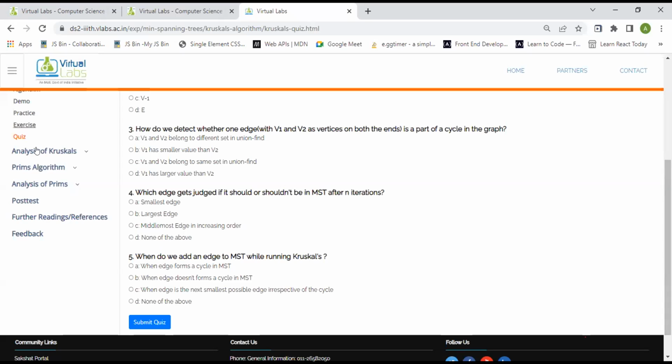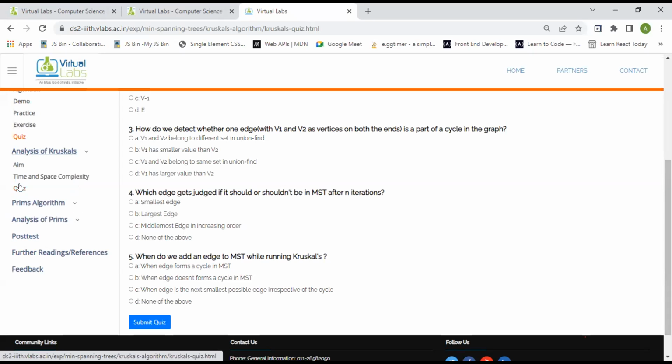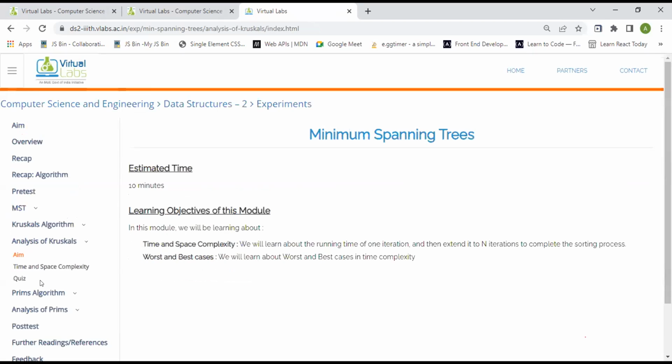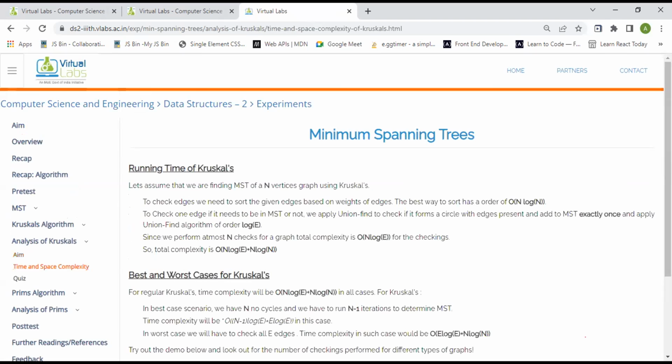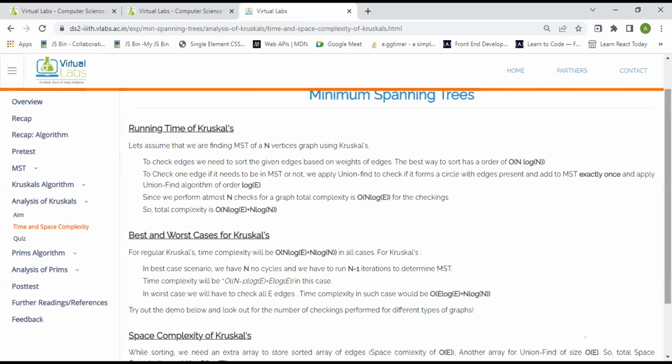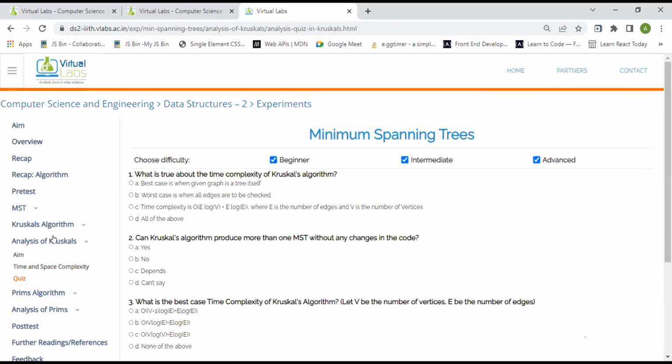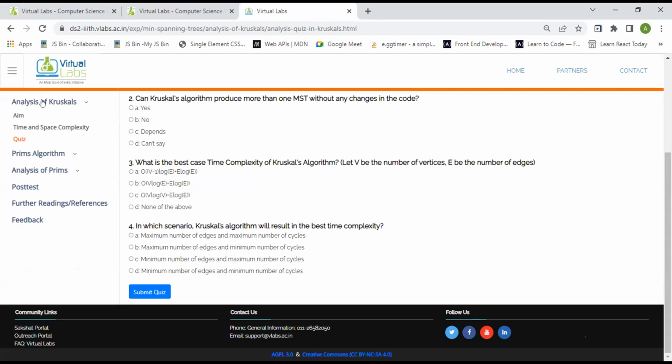I'll go to the analysis of Kruskal's. So again, it is divided into aim, time and space complexity, and quiz. So aim has the estimated time and the learning objective of the module, and time and space complexity has running times of Kruskal's, best and worst case of Kruskal's, and space complexity of Kruskal's. So again, it has a quiz section, which has questions based on the analysis of Kruskal's section. So these are the sections related to Kruskal's.